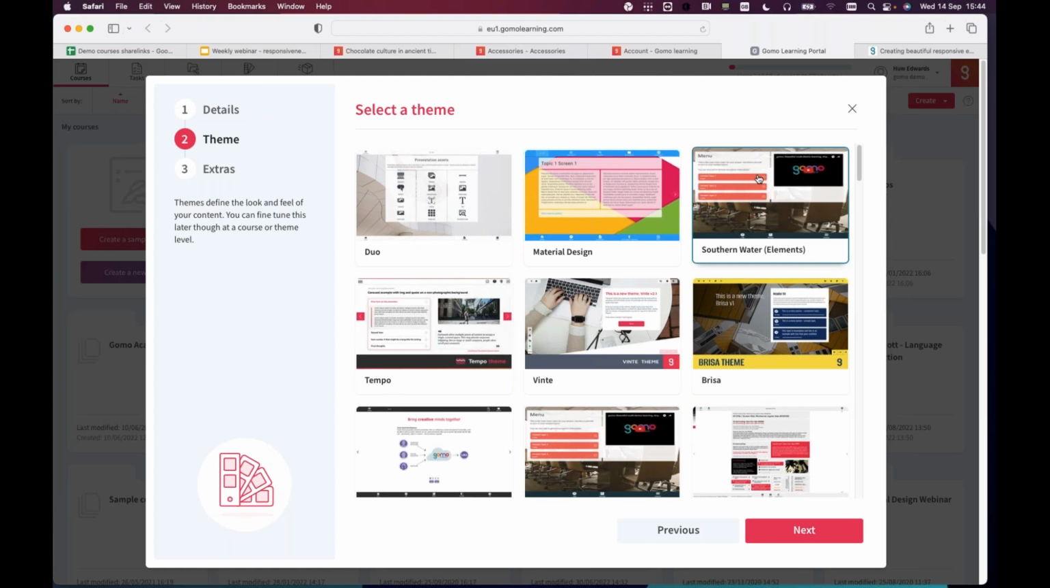Because again, in the same way as we can just focus on the content and Gomo takes care of making sure it works across any screen and any device, the theme is going to mean that we focus on the content and Gomo takes care of the look in terms of fonts and colors and so forth.